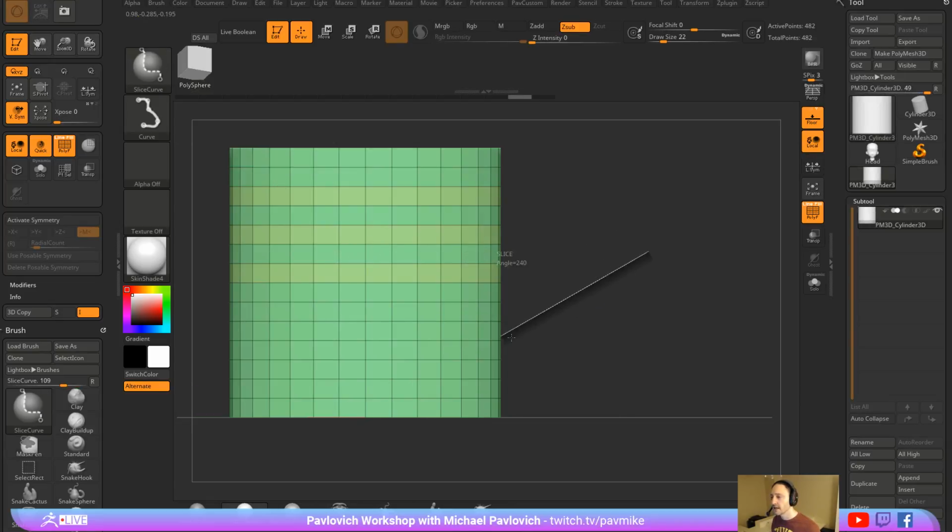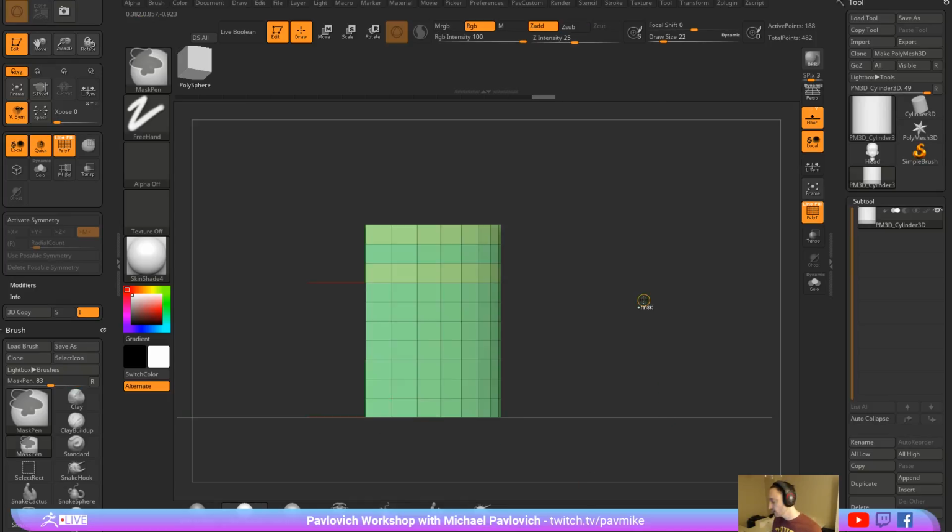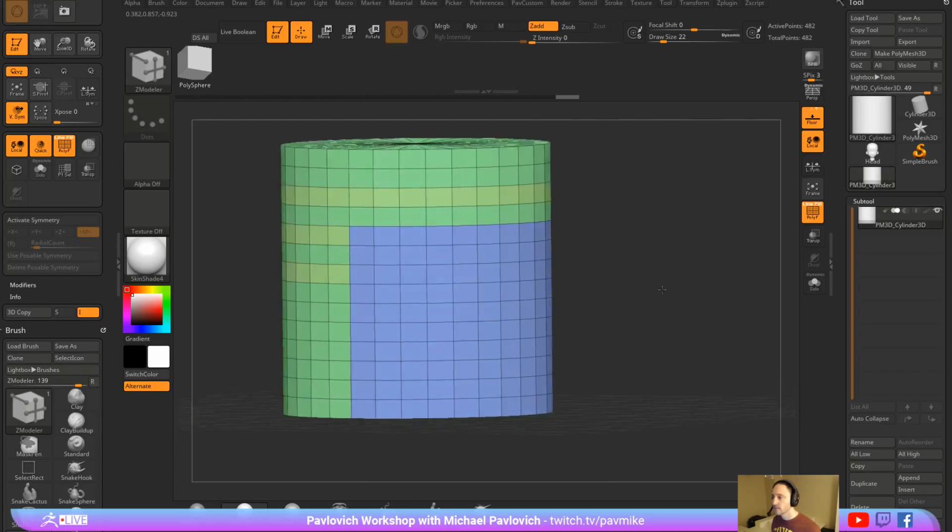Oh, that's another thing too. If you have slice and you want to temporarily go back to visibility, just hit Control, and then you hit Control W, and there you go. Then you can keep slicing.